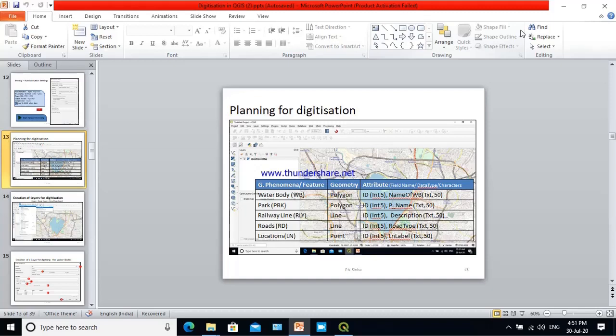So see, a water body is there, which has a geometry of a polygon, and the attributes we will be generating in this layer are ID, which will be an integer with a 5 character width, and then the name of the water body, which will be a text type of data with 50 character width. Similarly parks are there, so it is also a polygon feature, and it will have an integer ID of width 5, and park name will be another field. We will be putting the values.